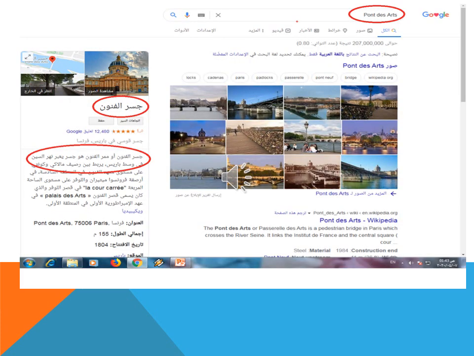يبقى زي ما قلنا يا شباب, هتروح على عم الشيخ جوجل وتحط كلمة pond resorts, هتلاقيه بسهولة جدا بيطلع لك اهو, بيقول لك على الجانب الايسر, بيقول لك ده اسمه جسر الفنون, مكتوب جسر الفنون او ممر الفنون, هو جسر يعبر نهر السين في وسط باريس. بس شكرا جدا, شكرا جدا, وفهمنا المعنى.